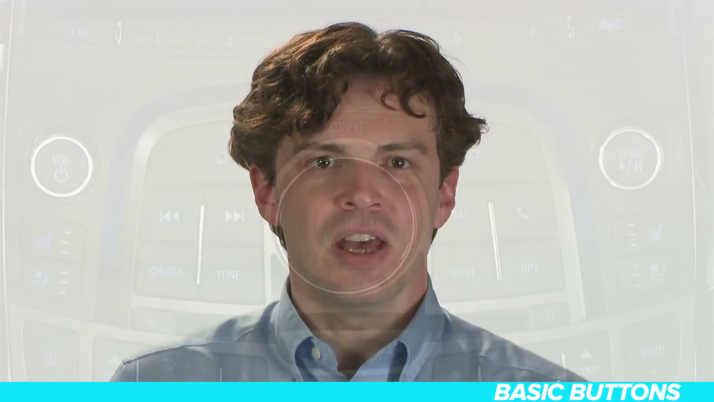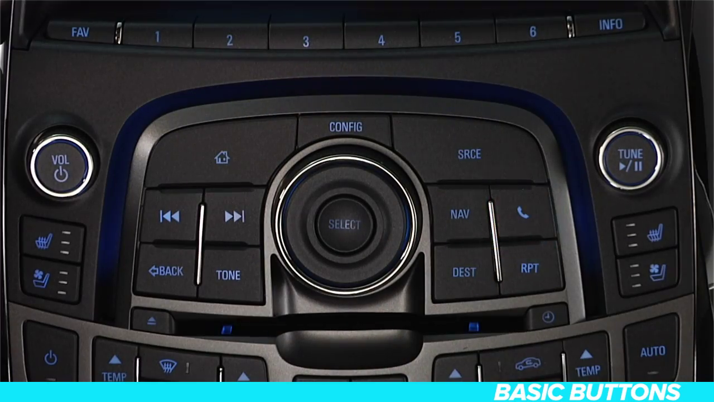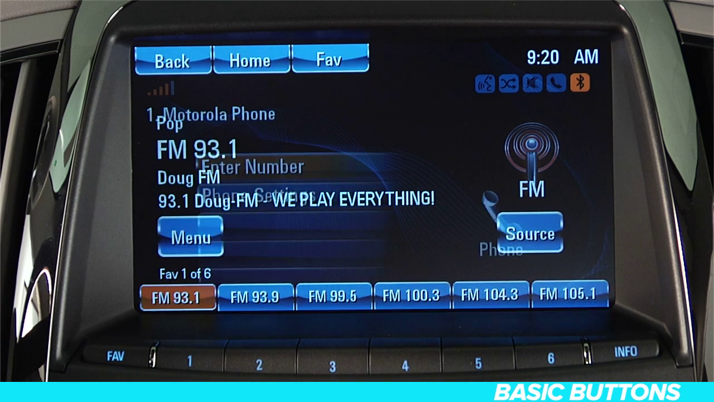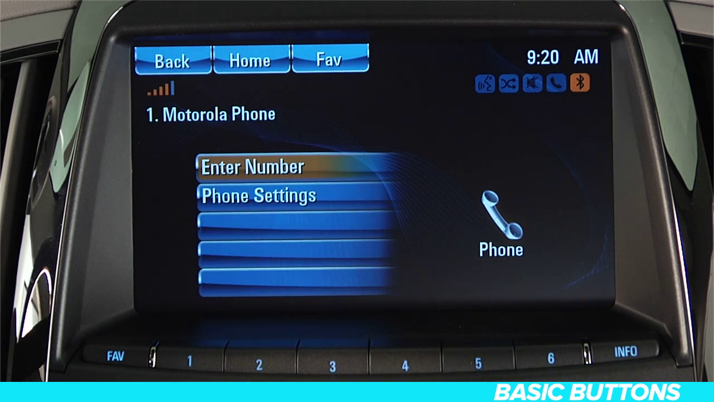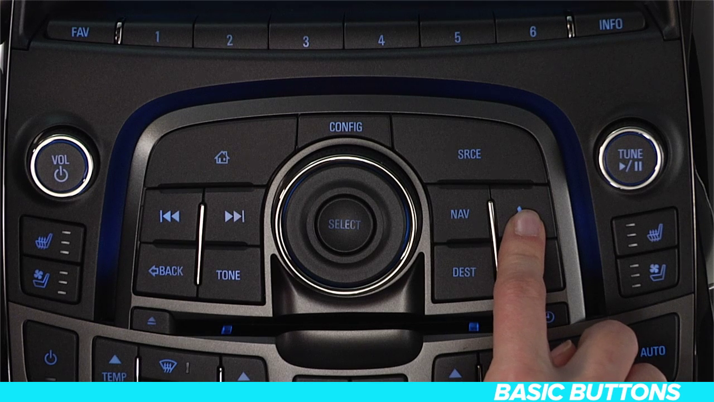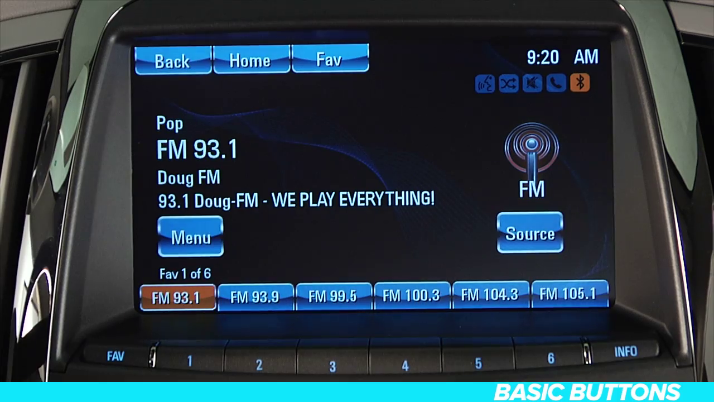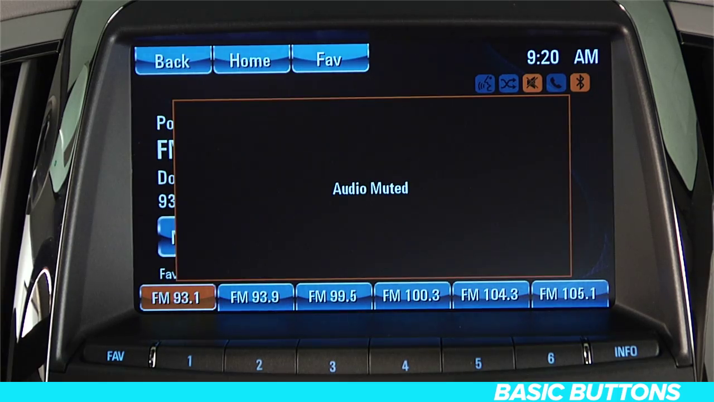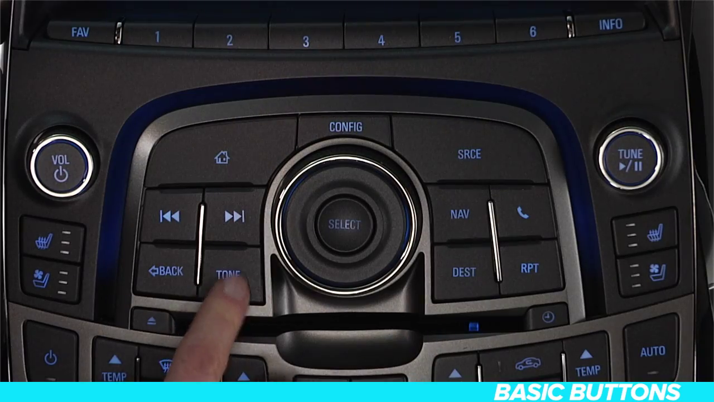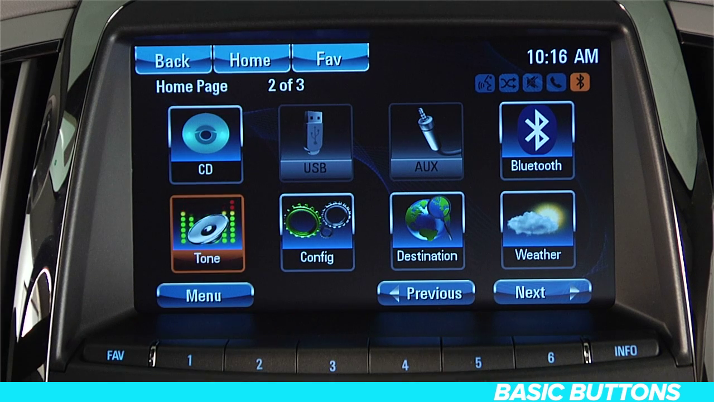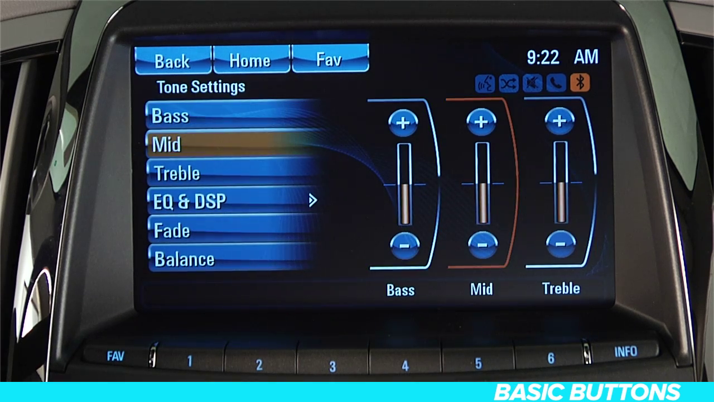As you might expect, you press this button to enter the phone main menu. It also serves as a mute button for the infotainment system. To mute and unmute, just press and hold the button. Press the tone button on the console, or the tone icon on the home page. This lets you adjust bass, mid-range, treble, EQ, fade, and balance. Different tone settings can be set for each source.